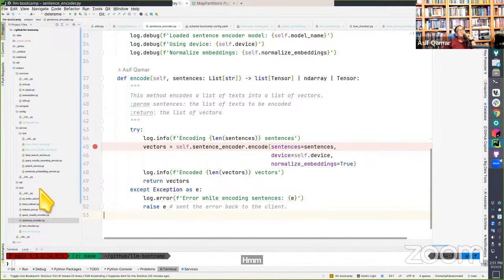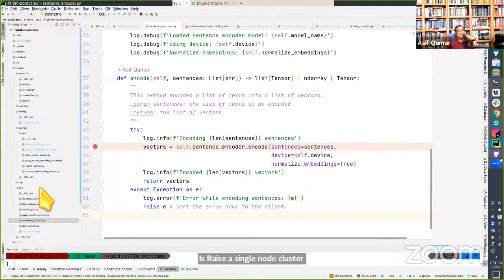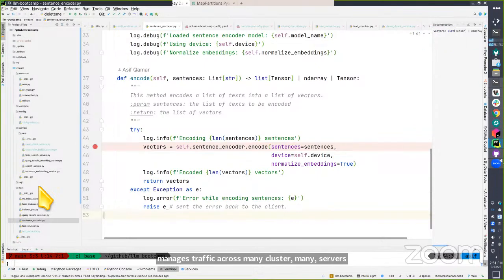Go ahead, please. Is Ray a single node cluster? No, not at all. Ray is a cluster manager that manages traffic across many, many servers. So guys, play with it.